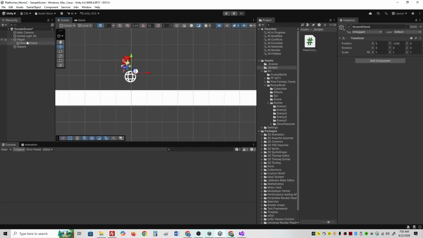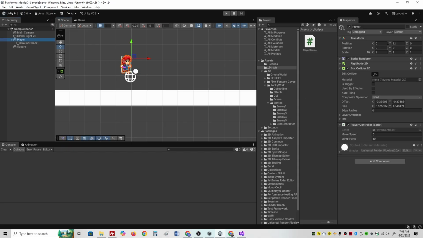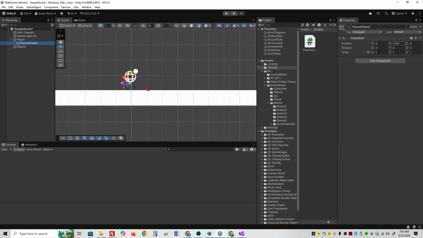Now I do see that our player is a little off center, so we need to fix that for some reason. So let's go ahead here and grab our ground check. There we go.